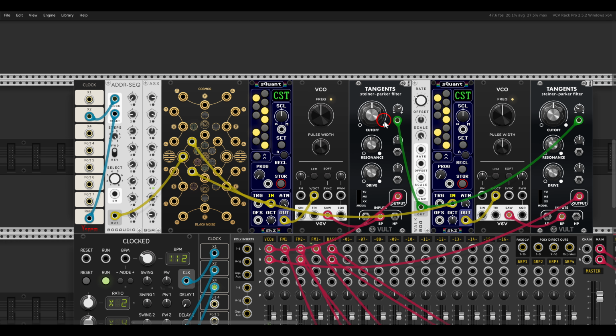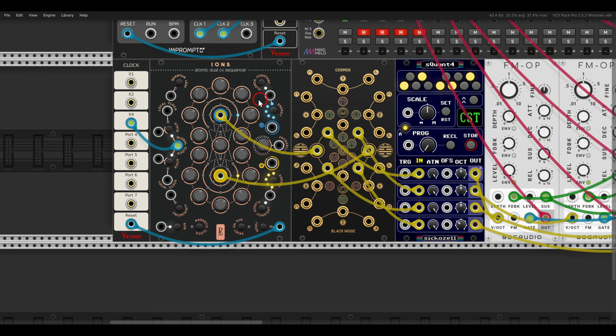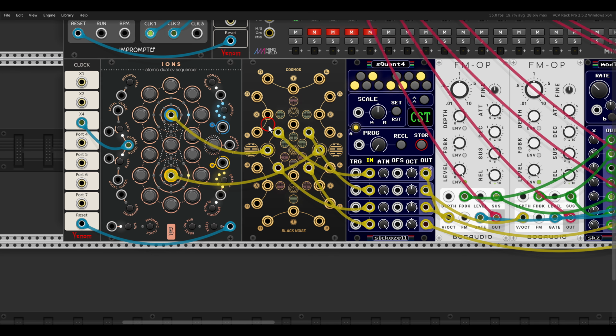I can also take the second voice an octave up, so they are more or less in the same range. And of course on Cosmos we have two inputs, so this will work also with two sequences. In this case I'm using Ions from Geodesics, which has two outputs, two sequences. So I have X and Y, and the original outputs go to two voices, and then I have two more inverted outputs to two more voices.